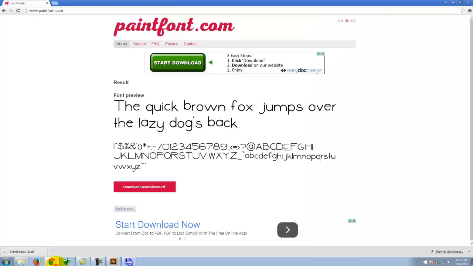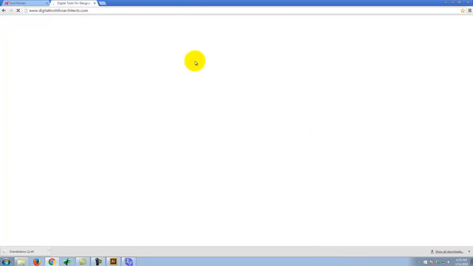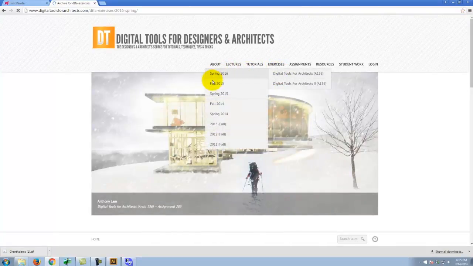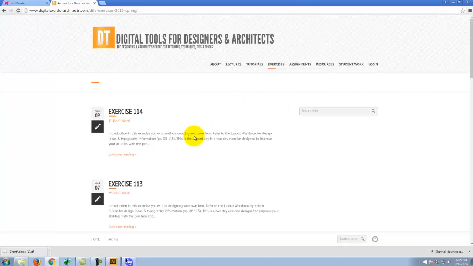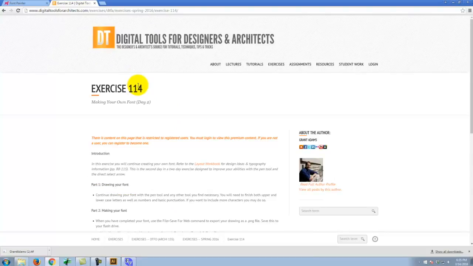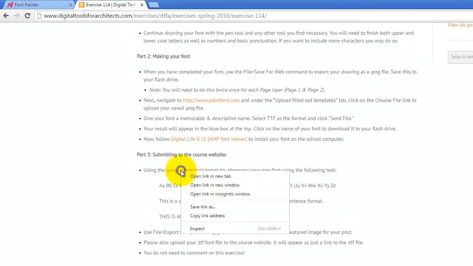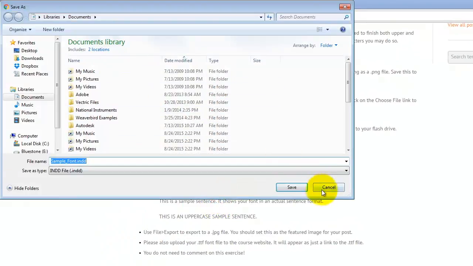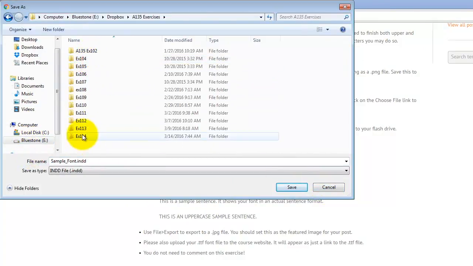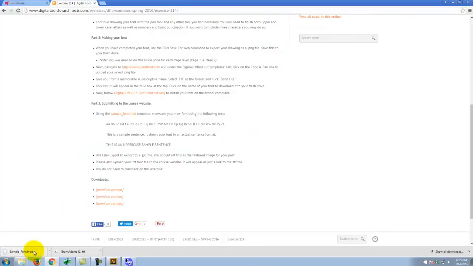And now I want to prove that it works. And so if you go to the Digital Tools site and you go to today's exercise, 114, at the bottom of the page in the last part, there'll be a sample file that you can actually download. You could create it from scratch using the text that I have on the bottom of this page, but I tried to save you a little bit of time. If you right-click on the sample font.indd, you can save link as, save it to your flash drive. There we go. And then we can go ahead and open that up.